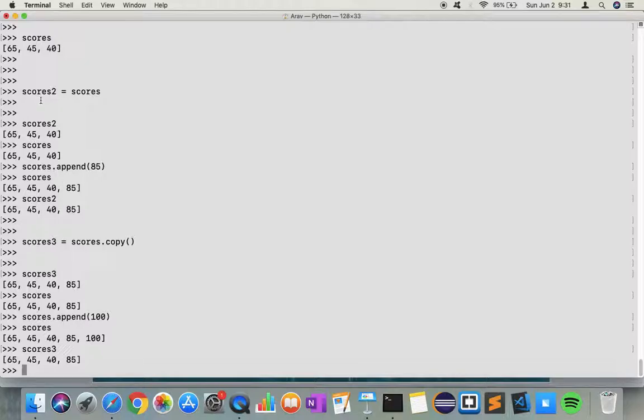Whereas here, we just did an assignment. So we assigned by reference. So both of these variables are pointing to the same list, which is why when we updated scores with the new value, scores2 also got updated. So that's the final example I wanted to show.